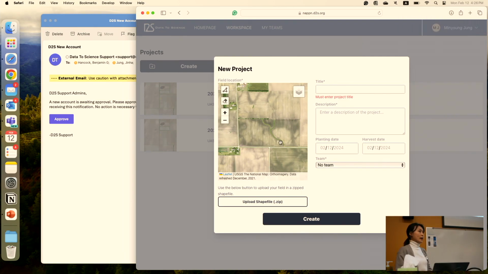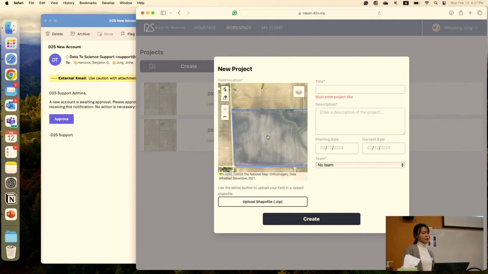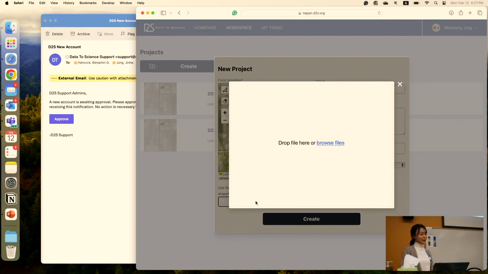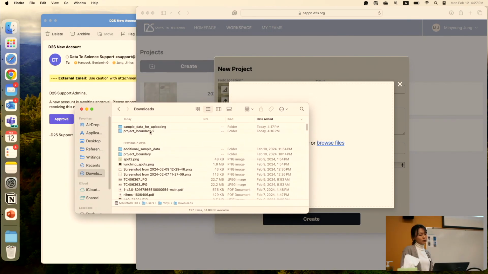The project is defined by the special region in which you are interested, and you need to draw its boundary on the map, or you can upload the shapefile of that boundary. If you don't have any shapefile for your study site, you can draw the polygon like me, and this will be your field boundary of the project. The other option is to upload. You can drop the shapefile here, which you download from the links.